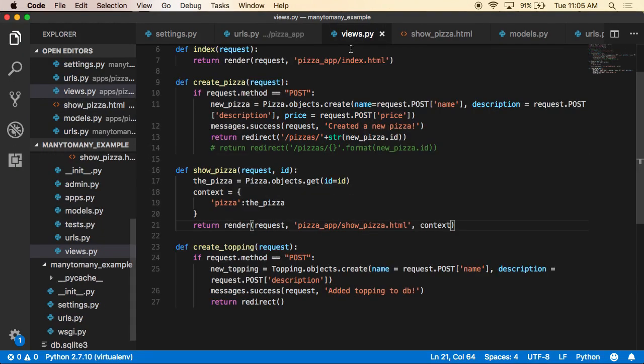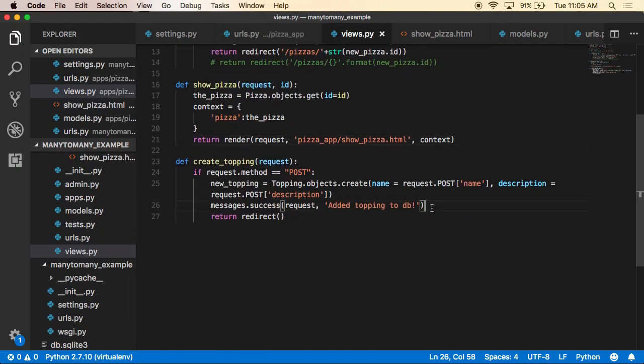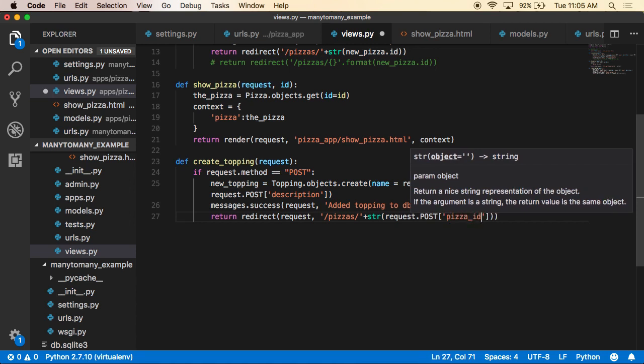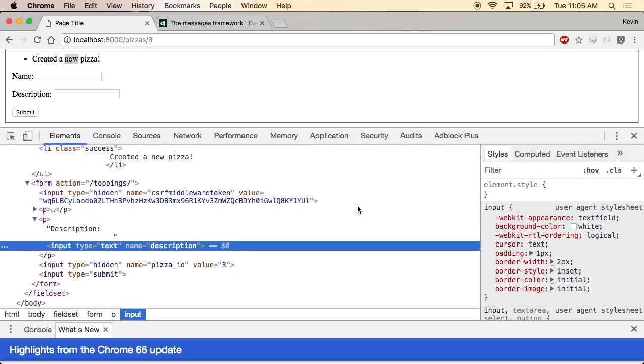So here, now I know that when I create the topping, right, I can redirect to, what is it? /pizzas/ this thing coerced to a string. Where is it stored? Request.post, right? Okay. So I think we have what we need to create some toppings.